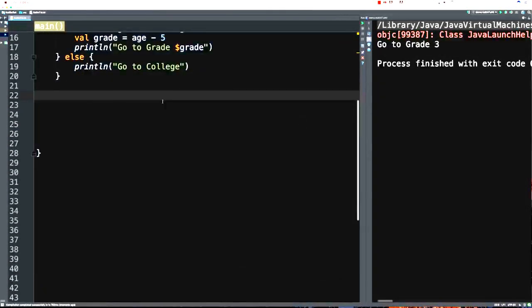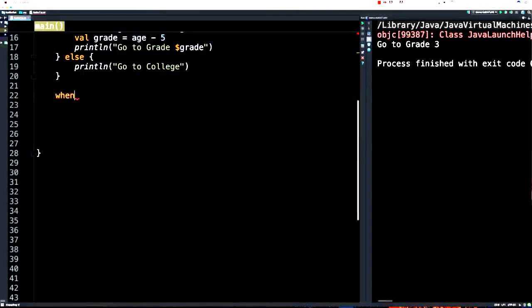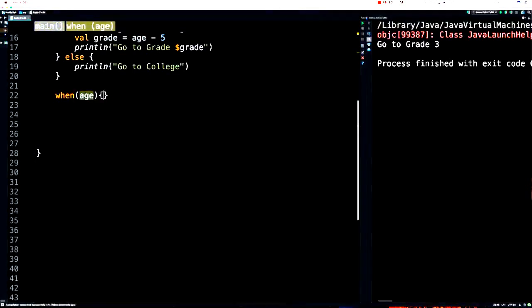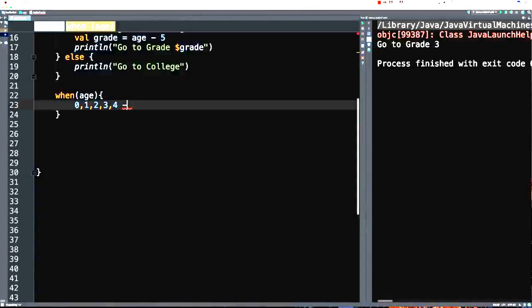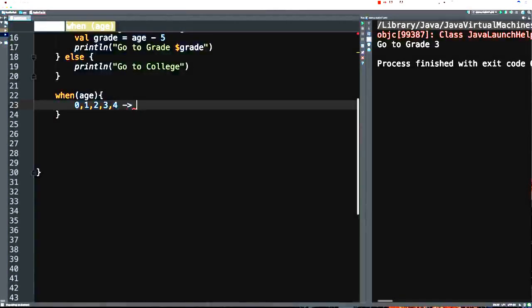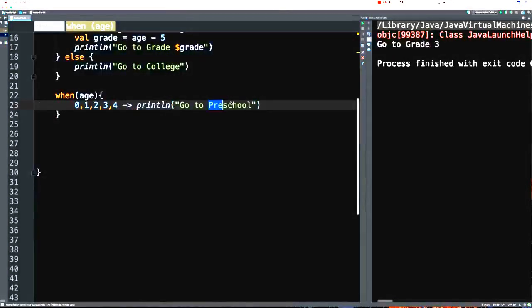Now let's take a look at the when loop or conditional operator, and we'll go when age. And I'm going to show you a bunch of different things we can do here. So we'll go when age, and then let's say we wanted to match a list. I know you normally wouldn't do this, but I'm going to do it just to show you, because sometimes it will work. You can just go 0, 1, 2, 3, and 4. And then come out here, put the little arrow in there, and go print line, and say go to preschool.